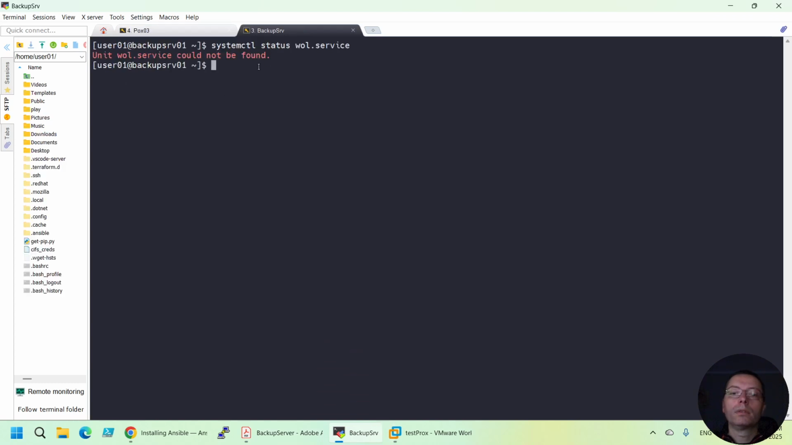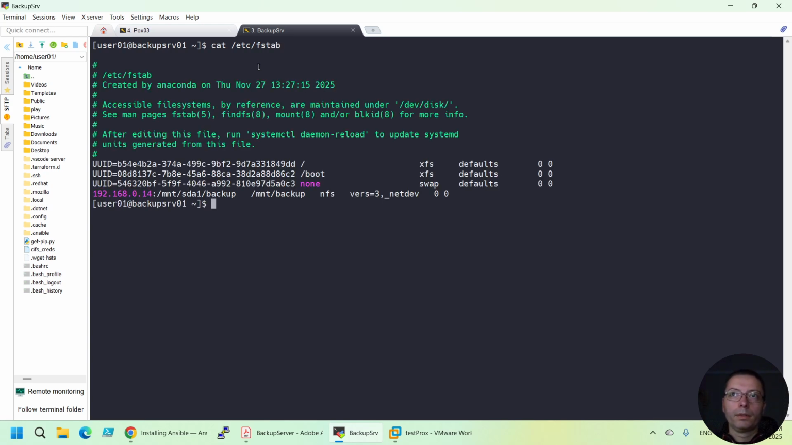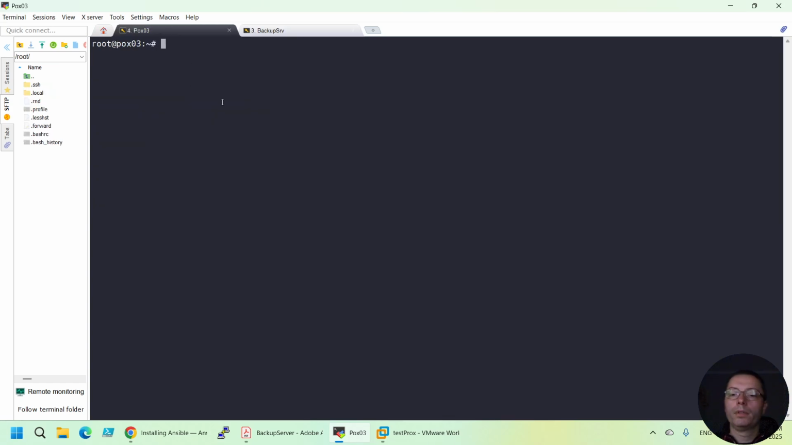So let's go to my VM. This is the backup server. I just want to show you how it looks in fstab. etc fstab. Okay, so this is a persistent mount of the share compared to a persistent mount of a disk. So cat etc fstab.